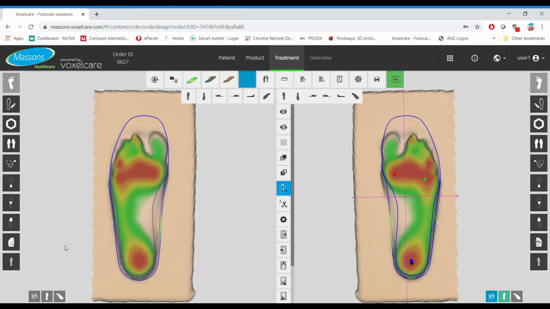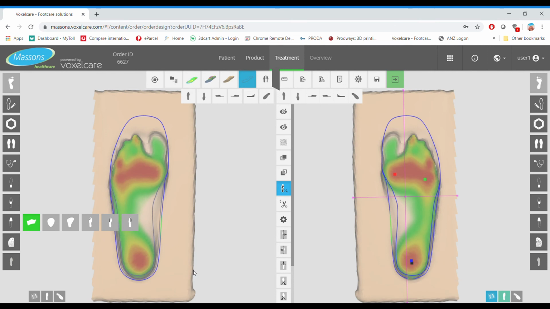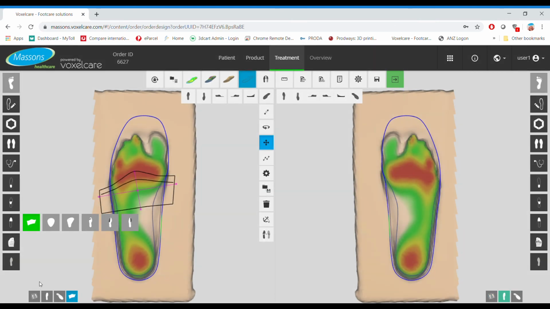Cool. So we'll add a bar. I'll select bar, and once that's selected, it's appeared down here as an option. The metatarsal bar is highlighted, and it's appeared in the center. As I was saying before, we have a purple cross, so we can move that around. By grabbing the center and the outside, we can rotate it.